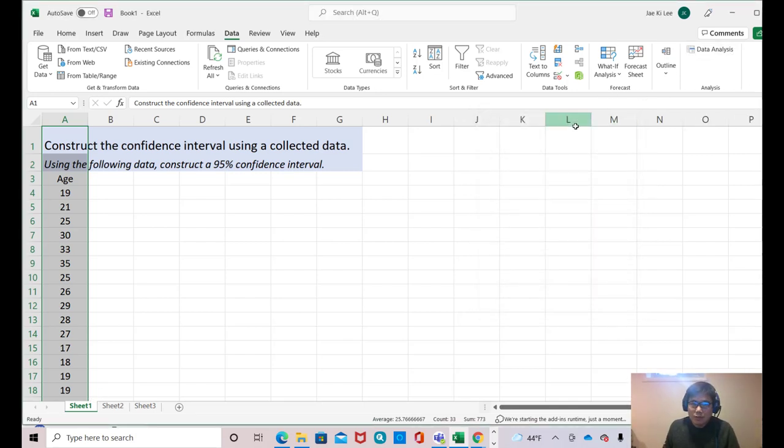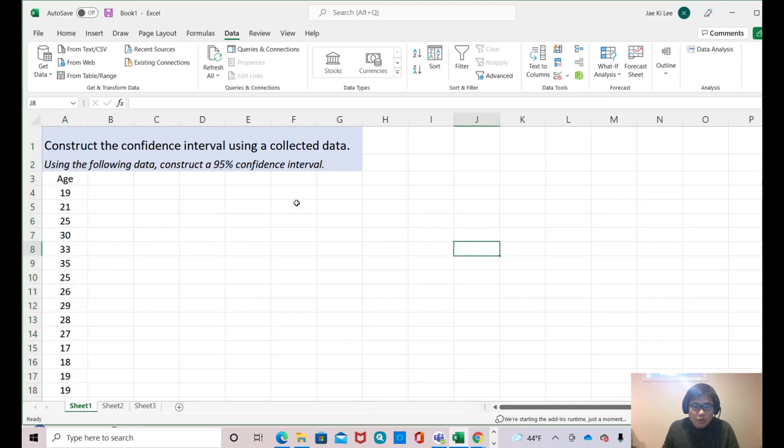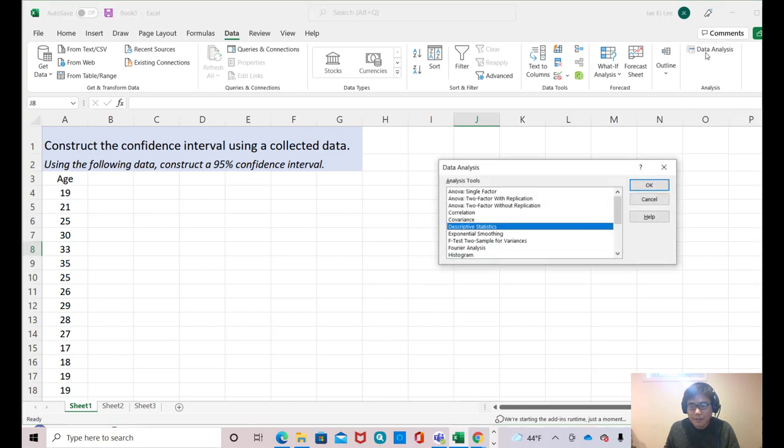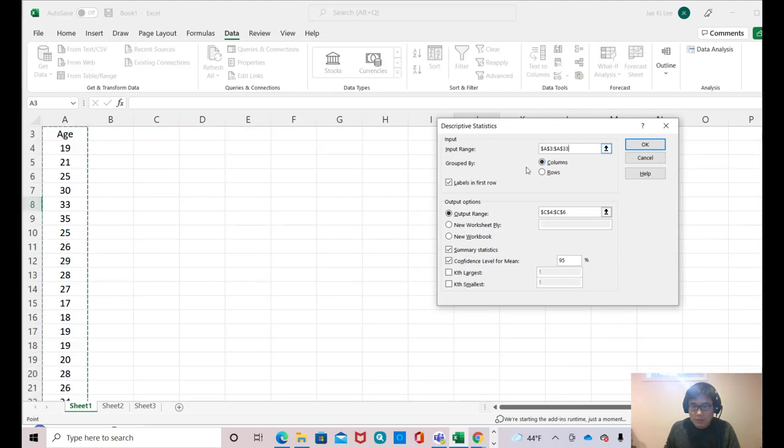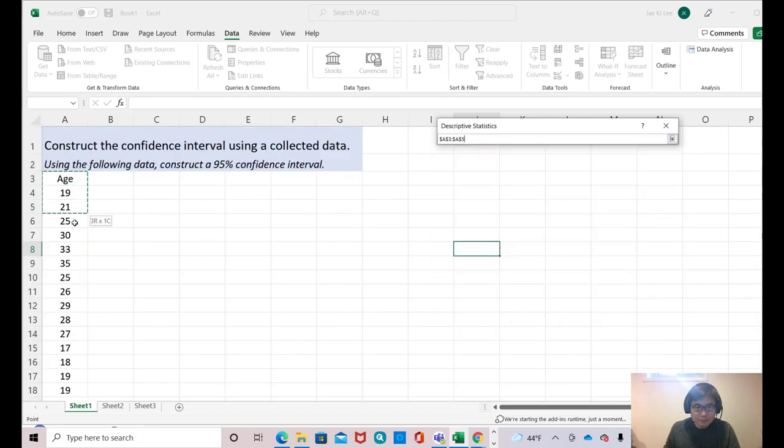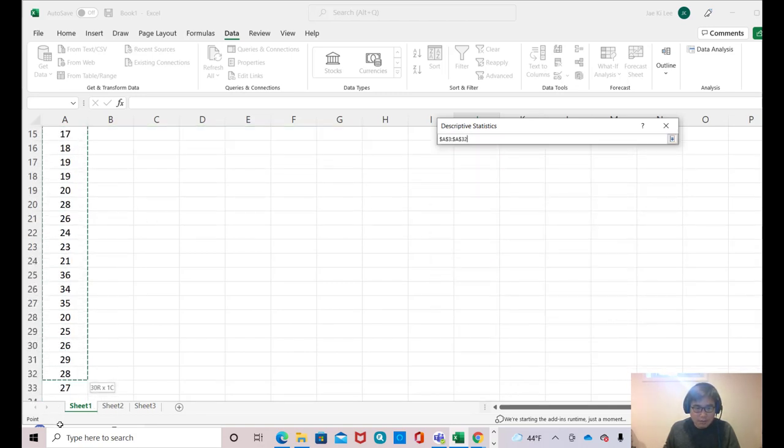Now, we want to construct a confidence interval using the Data Analysis tool in Excel. So click that. Now click Descriptive Statistics. Then it will ask you for the input range. The input range is all the data, so I'm going to click here to select the whole data set.